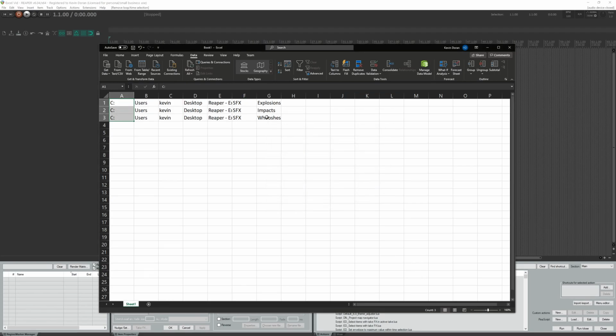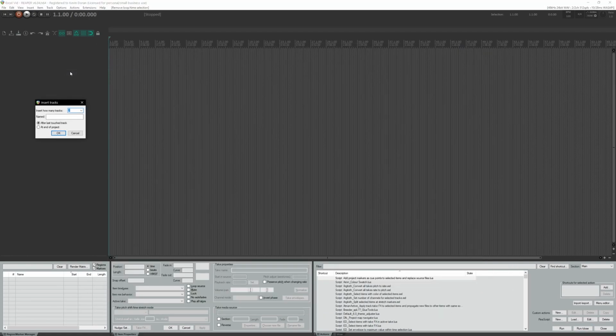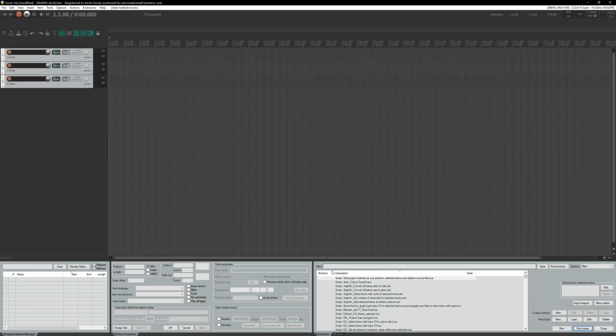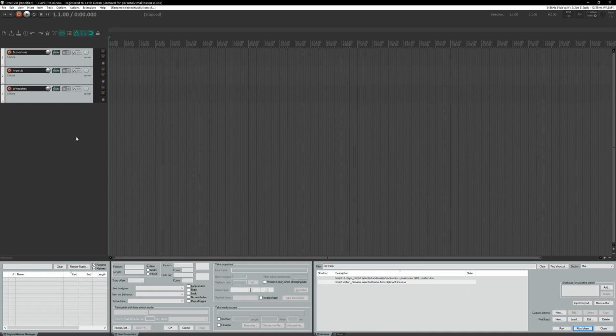those folders into columns. Now that we've got these separated, select copy and head into Reaper, insert multiple tracks, select 3, and run the script clip track. So rename selected tracks from clipboard lines, and that's all it takes. In this case, obviously they were just 3, but if you have hundreds of folders or anything that you're trying to replicate, then that can save quite a lot of time.